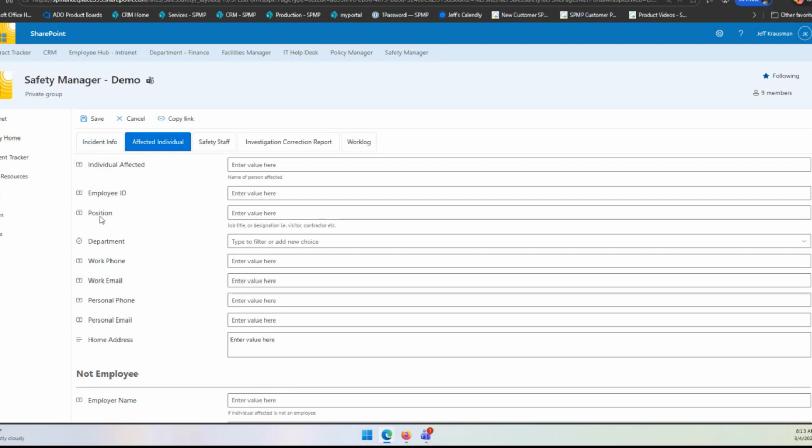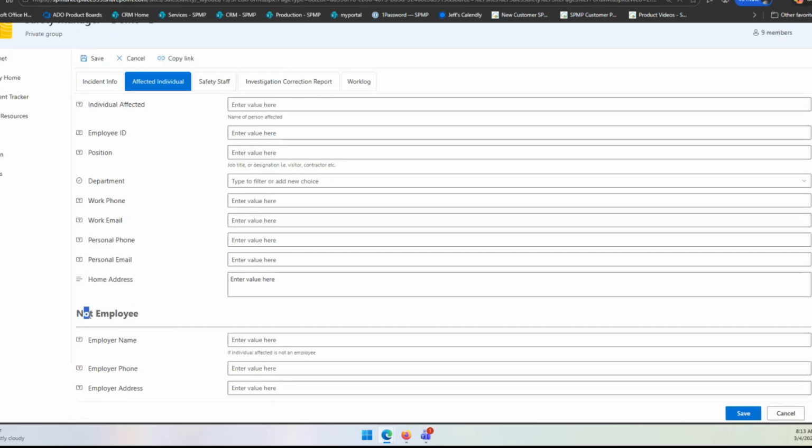The additional tabs that are opened up here are affected individual. This is all the details regarding the individual that the incident may have affected or occurred to. If it's not an employee, there's an area for non-employees that you can put here as well. Maybe it was a contractor, a vendor walking through the shop.